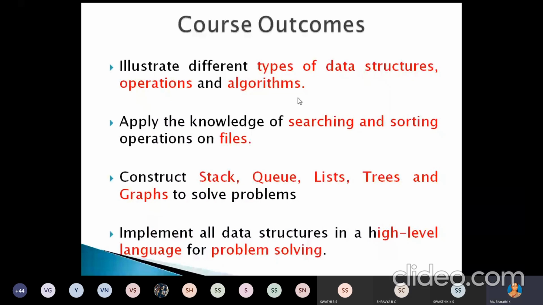The second outcome is to apply the knowledge of searching and sorting operations on files. Here we can store information in the form of files also. After storing information in a file, if you want to search some file names, you can perform a searching operation. Inside the file, if the content is not in sorted form, you can perform the sorting operation to place it in ascending or descending order. We will discuss that in this course.